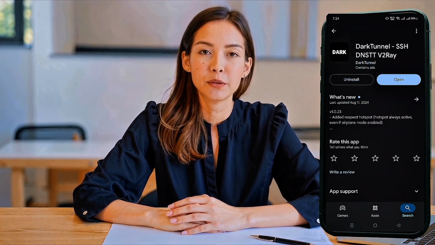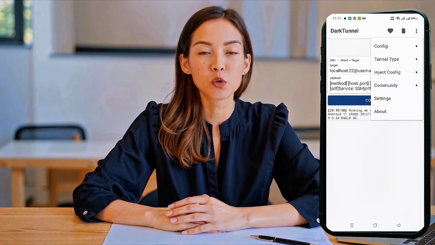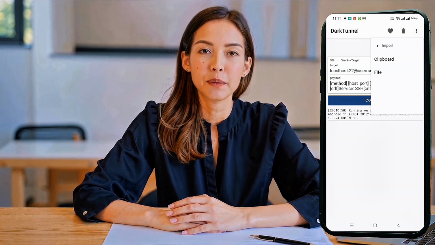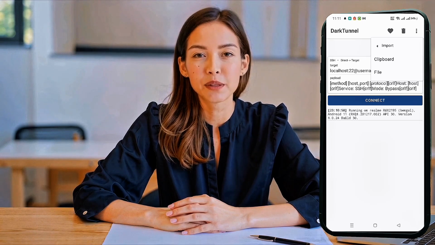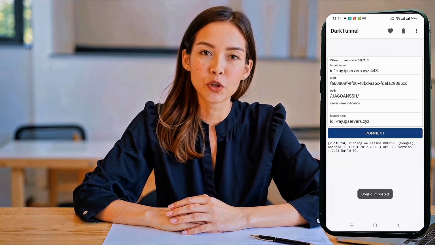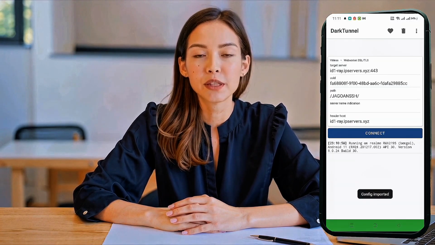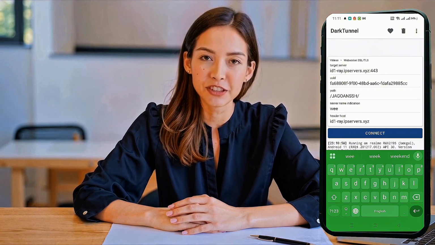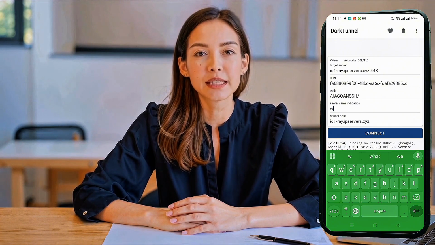On the home screen, tap the 3-dot menu at the upper right corner to expand the options. Tap on Config File, then tap Import. Now choose the clipboard option to paste your V2Ray config. Once the data is imported successfully, go back to the main screen and tap Connect.